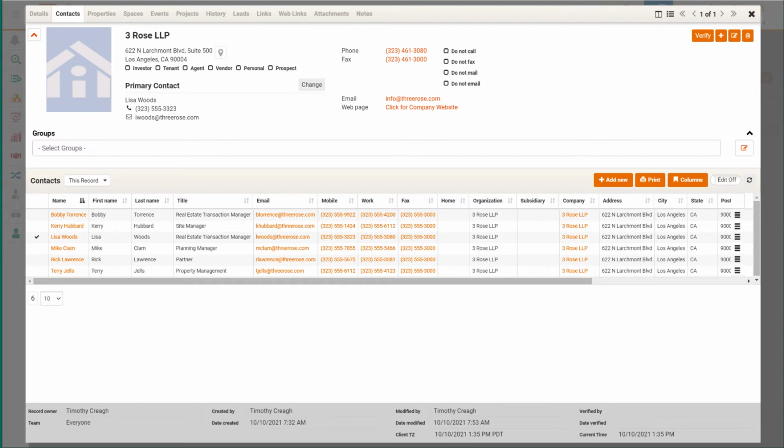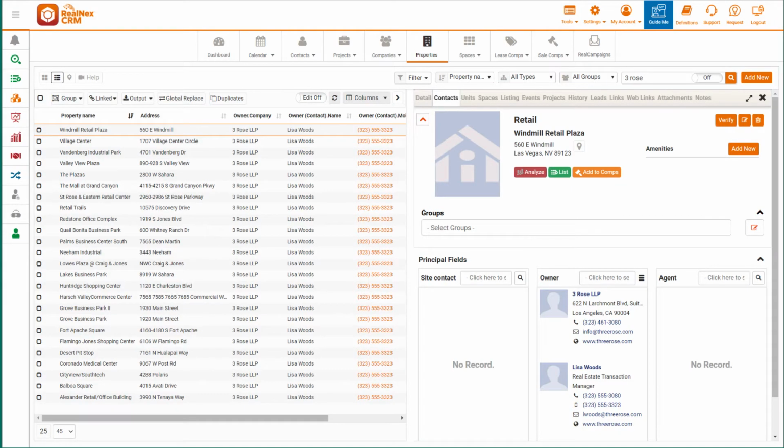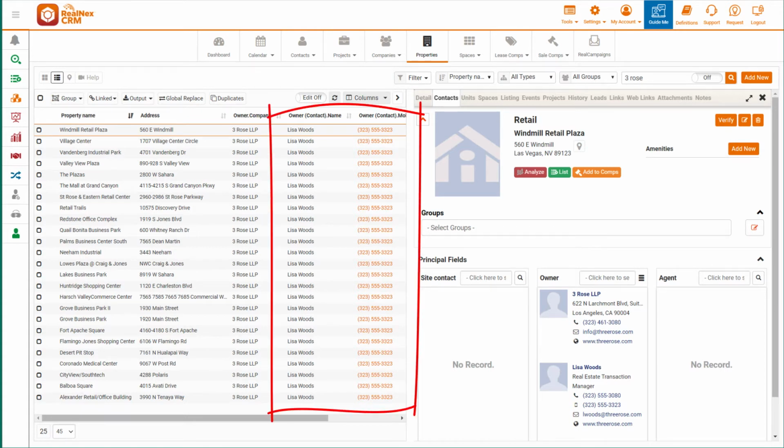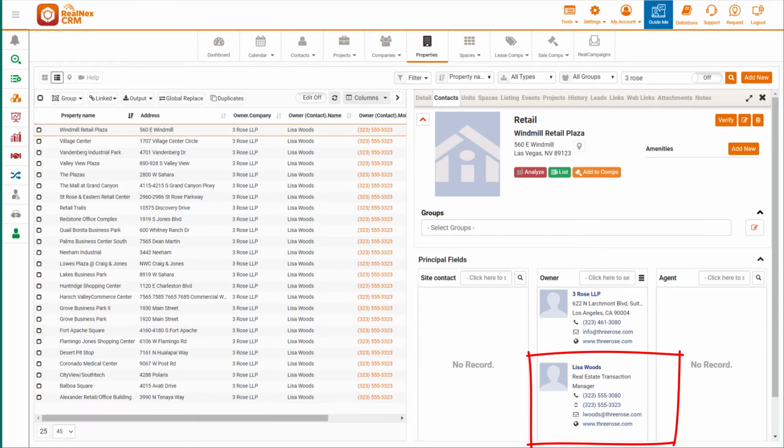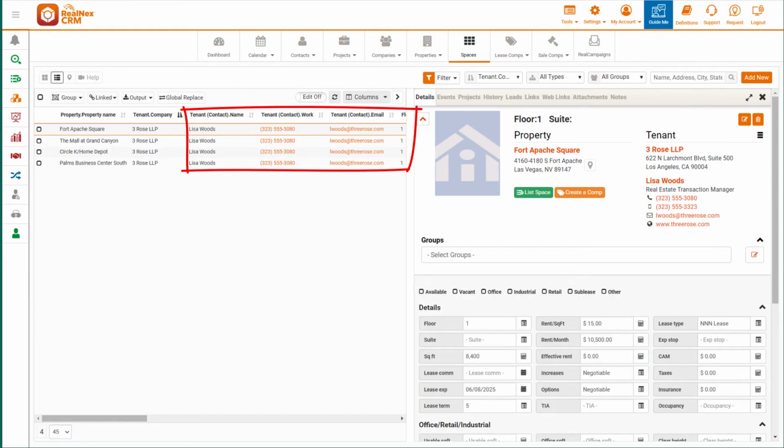Now that I've told RealNex Lisa is the primary contact for their properties, let's go back and see what that did. You'll notice all 25 properties that 3 Rows LLP owns automatically have a contact now. The only thing I did was tell RealNex who the primary contact was, and the system did the rest.